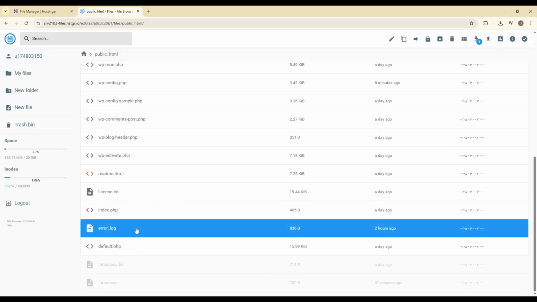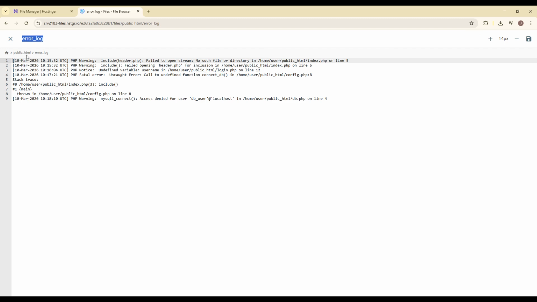You can double-click this file to view the contents, which will list every PHP error that has occurred on your server, including the time it happened and the specific script causing the issue. Keep in mind that as you fix your errors, this file can grow, so you might want to clear it periodically to keep it manageable.